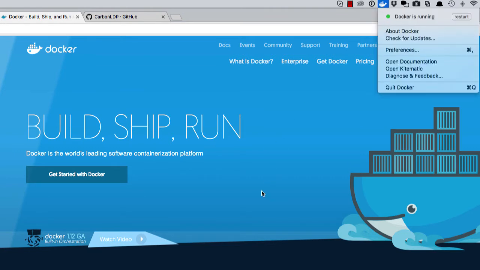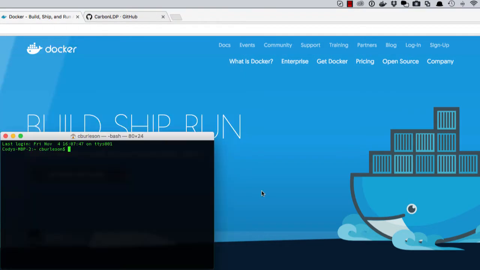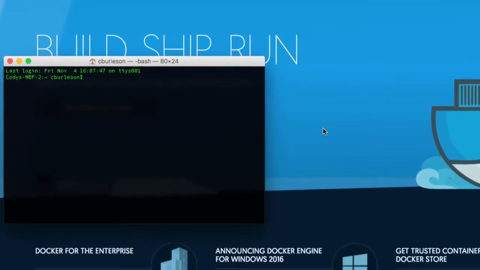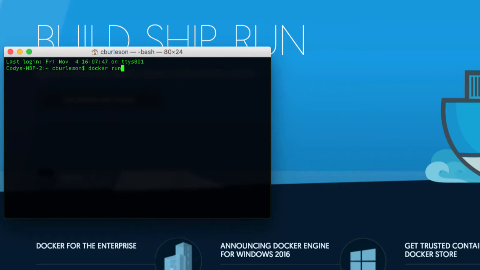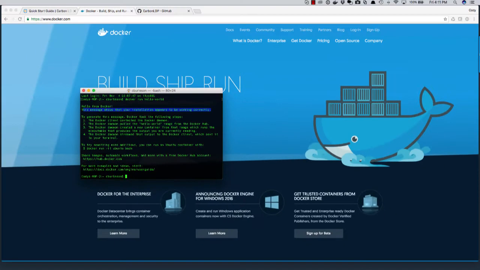Now, to validate that it's installed and running properly, I can open up a terminal and enter a little command, docker run hello-world. If everything's fine, you should see the message, hello from Docker.